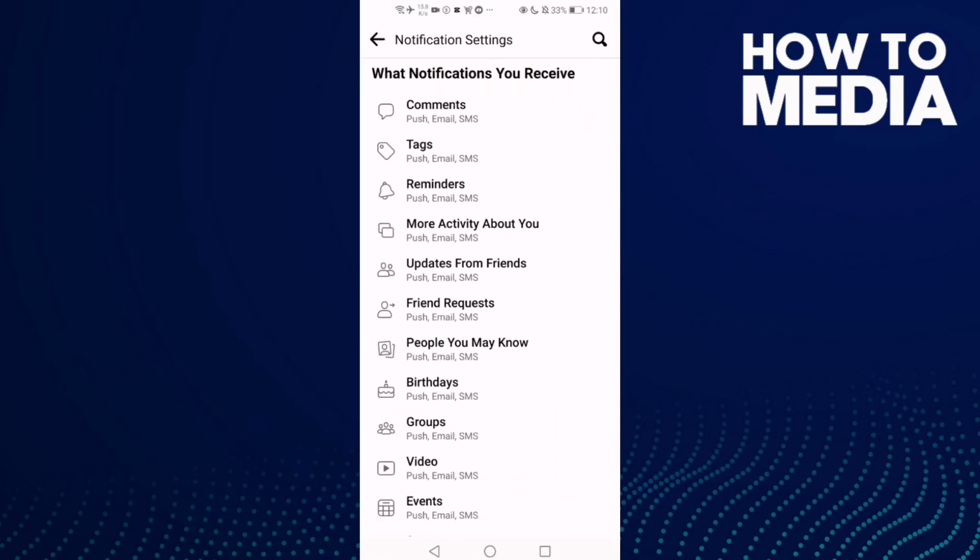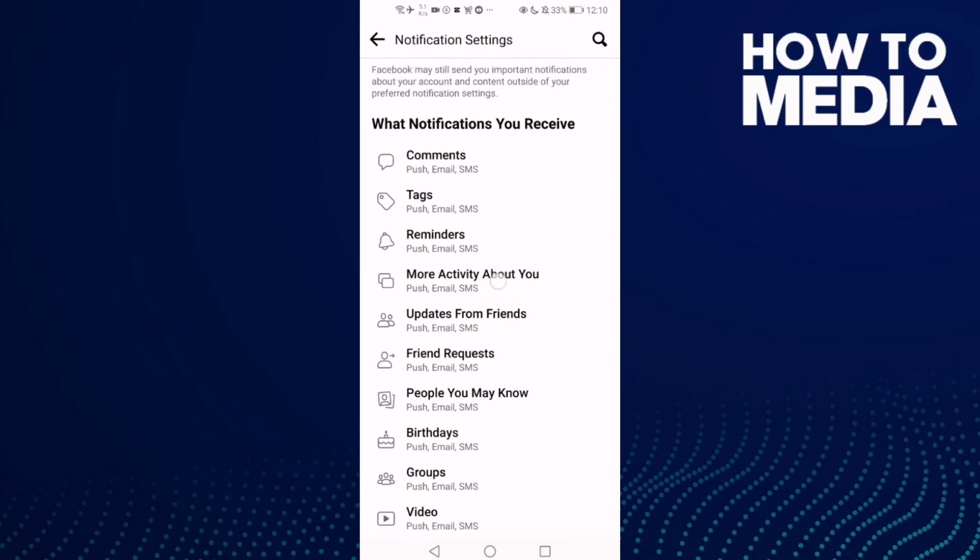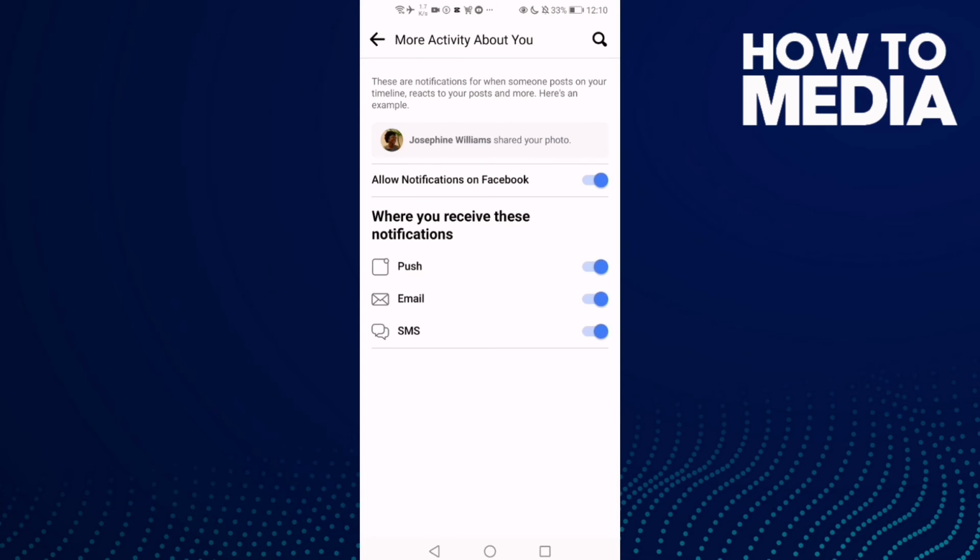and as you see here you will find more activity about you. All you need to do is just one click and here you can manage more activity about your notifications.